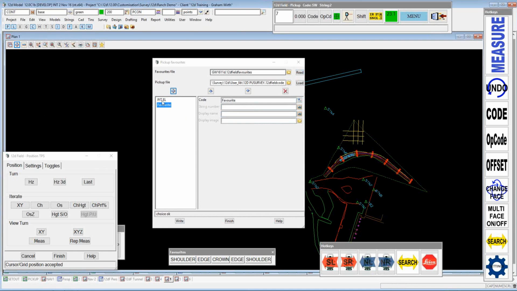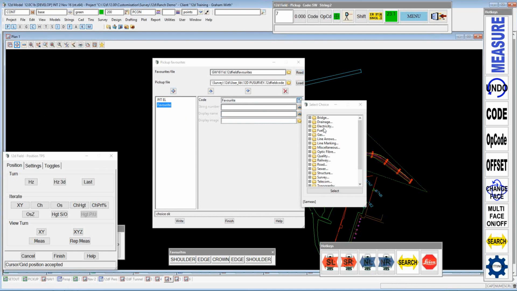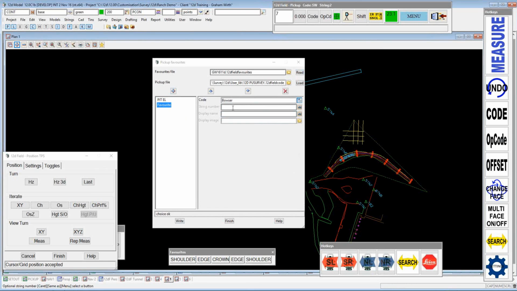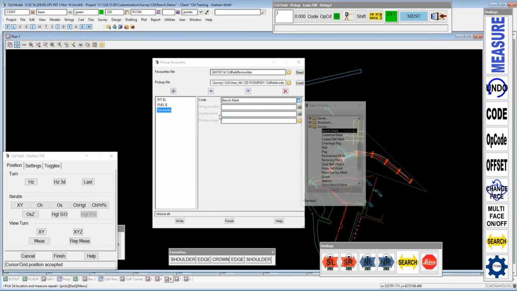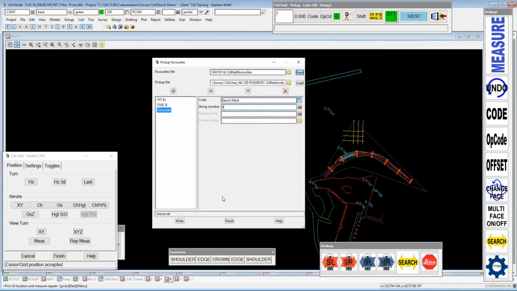Add another one in, so that's now placed that in. Bring up the codes, and we'll do a fuel, the Bowser, select that. It'll be obviously a point as well, so we can have that. Call it a fuel B. Add another one, and I'll just do a third one here as well. We'll just create obviously survey. We'll put in a couple of survey marks, a benchmark for instance. Call that string 0 again.